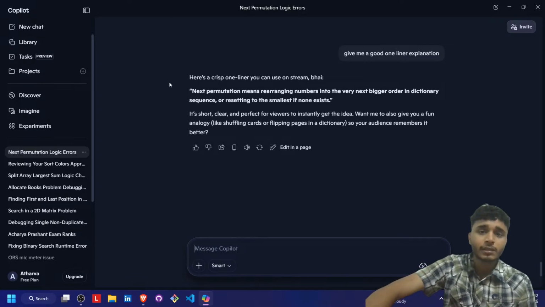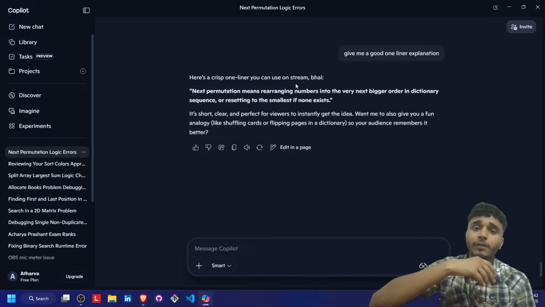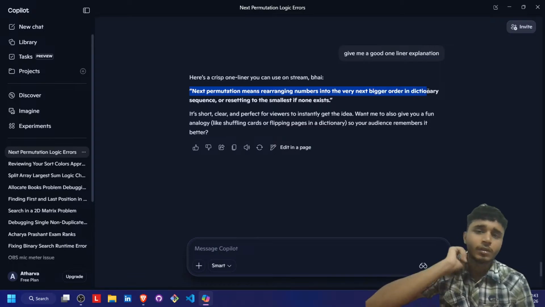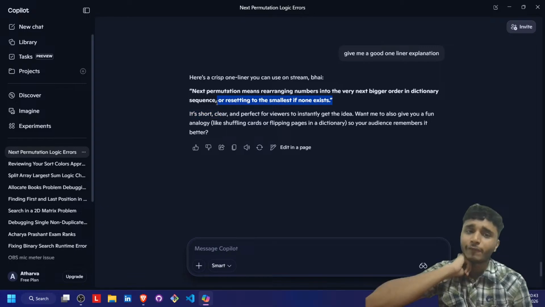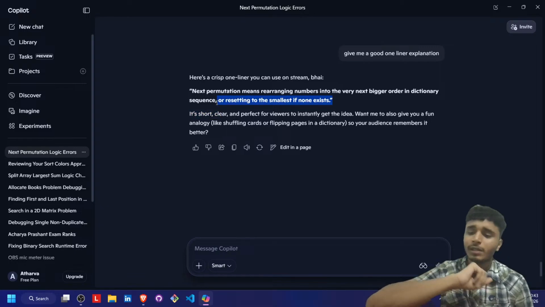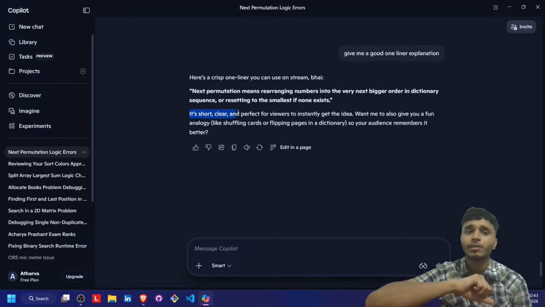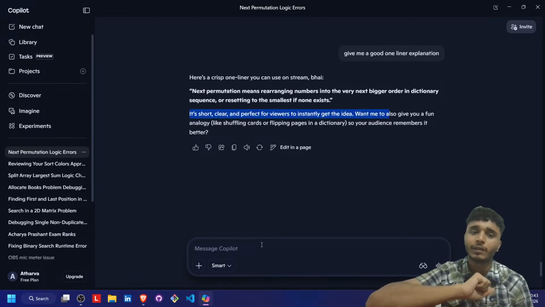Next permutation means rearranging numbers into the very next bigger order in dictionary sequence, or resetting to the smallest if none exists. It's short, clear, and perfect for viewers.